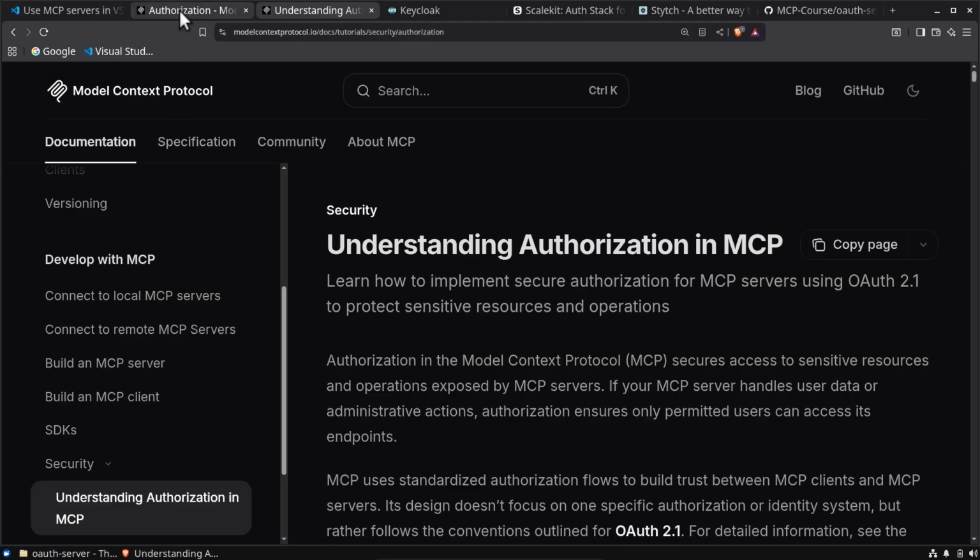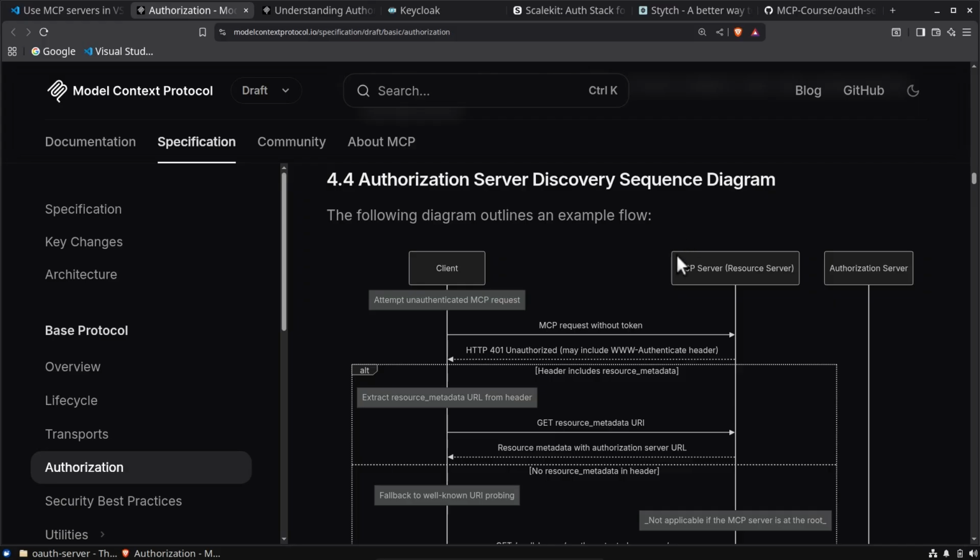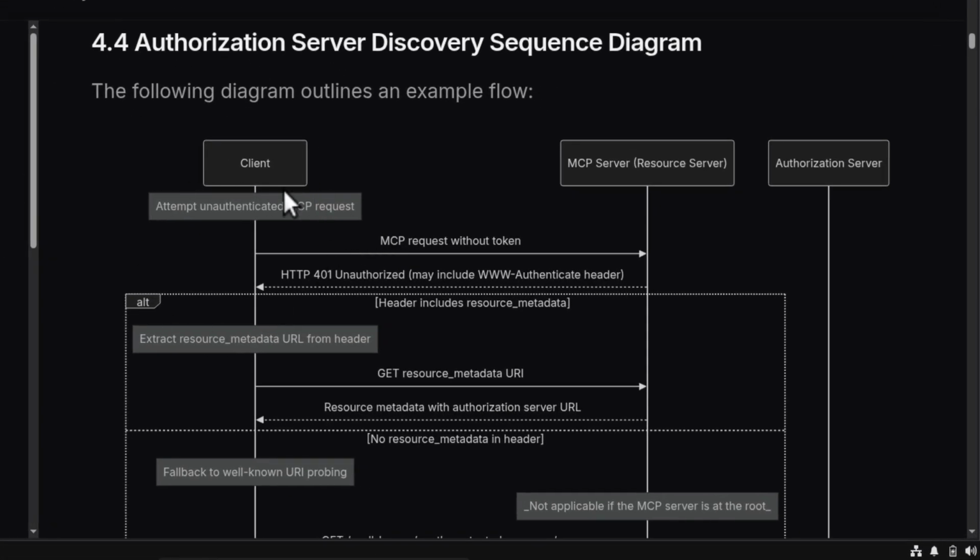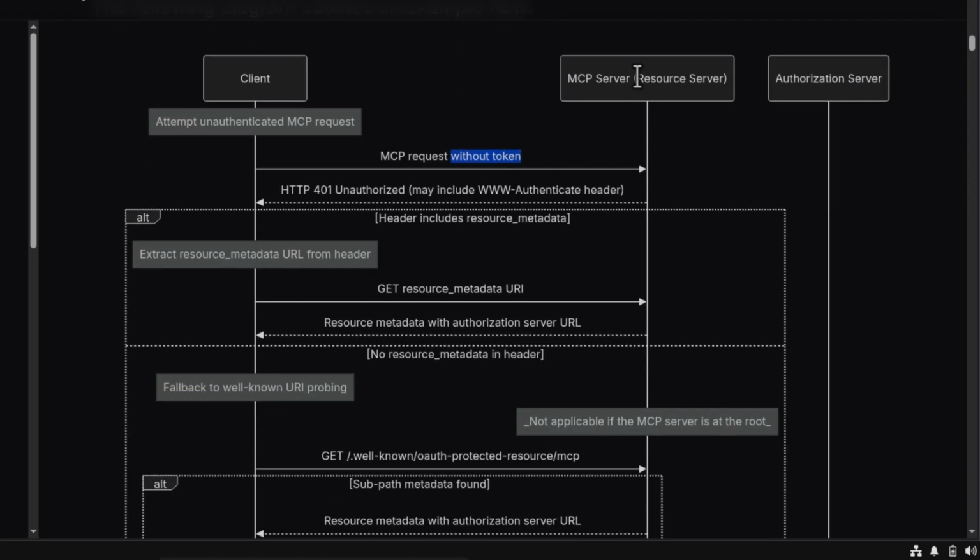How does this authorization basically work in MCP? Well, we have right here a client which can make a request to an MCP server but without a token. Of course, in this case, the MCP server will return back a 401 unauthorized response, but it will also contain a header, this WWW-Authenticate header, which will contain information about how a request token can be generated and received.